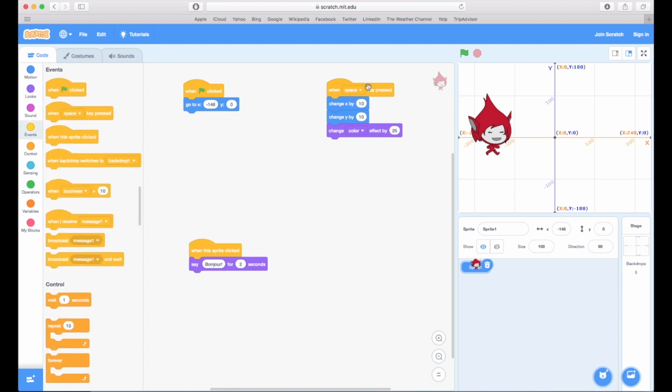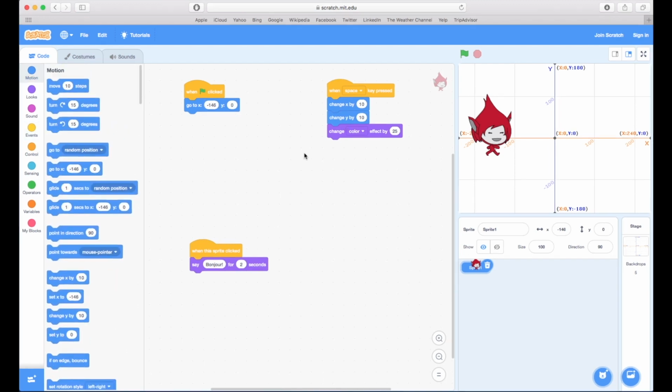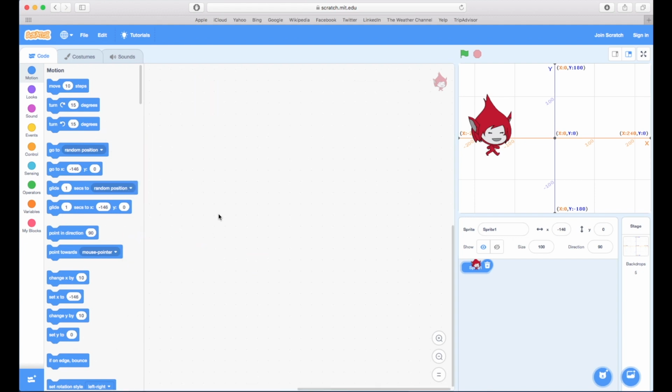So right now I have 3 events with the blue motion blocks and the purple looks blocks. Now let's get to work with those blocks. Let's remove everything we've got so far and let's start creating a very simple game. I want to do some hide and seek with my sprite, with my little elf. And for starters, let's make sure it's clear what players have to do.